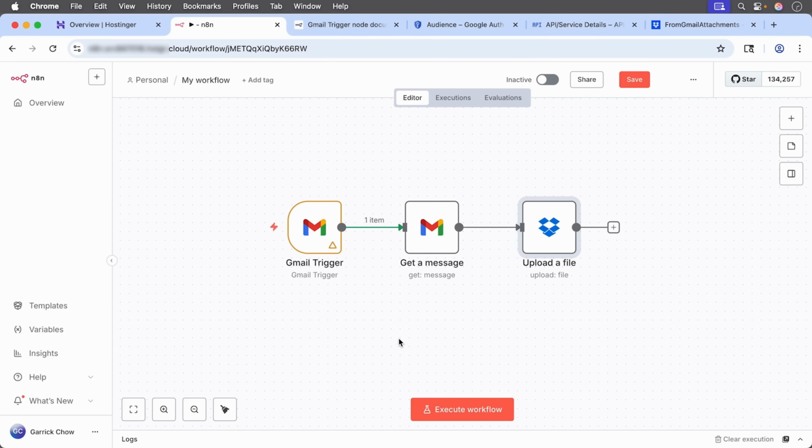Okay, so there's our 3-step workflow that should detect incoming Gmail emails with attachments, download those attachments, and then upload them to the Dropbox folder we specified. It's time to test it out. We can run a test by clicking Execute Workflow. You can see it runs through the process. And now we have an error message from the Dropbox node. It's saying, bad request, please check your parameters.